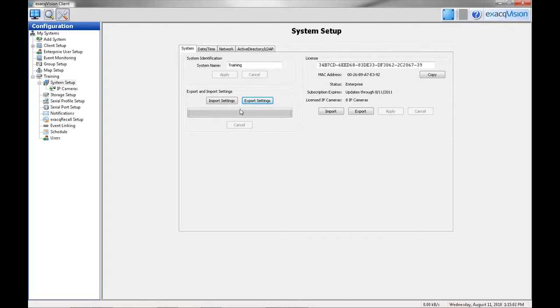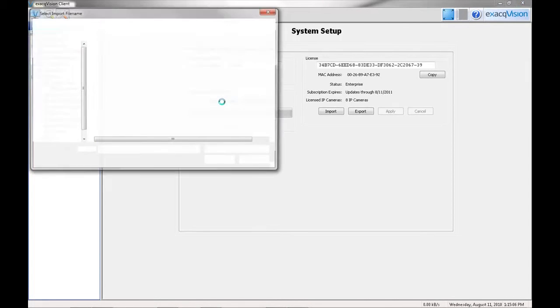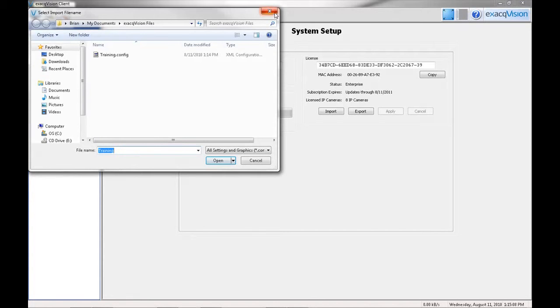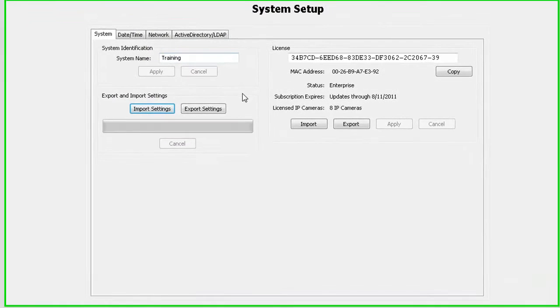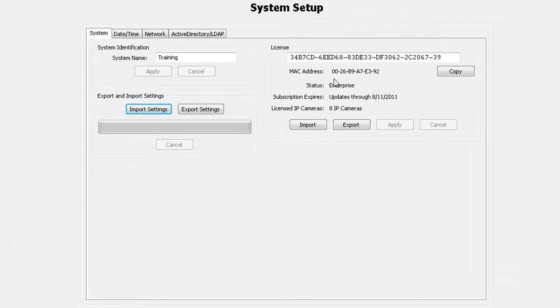If you have multiple sites that require similarly configured systems, the import setting function can also help you duplicate the settings, saving you time. The license key is tied to the MAC address of the network adapter on the server.